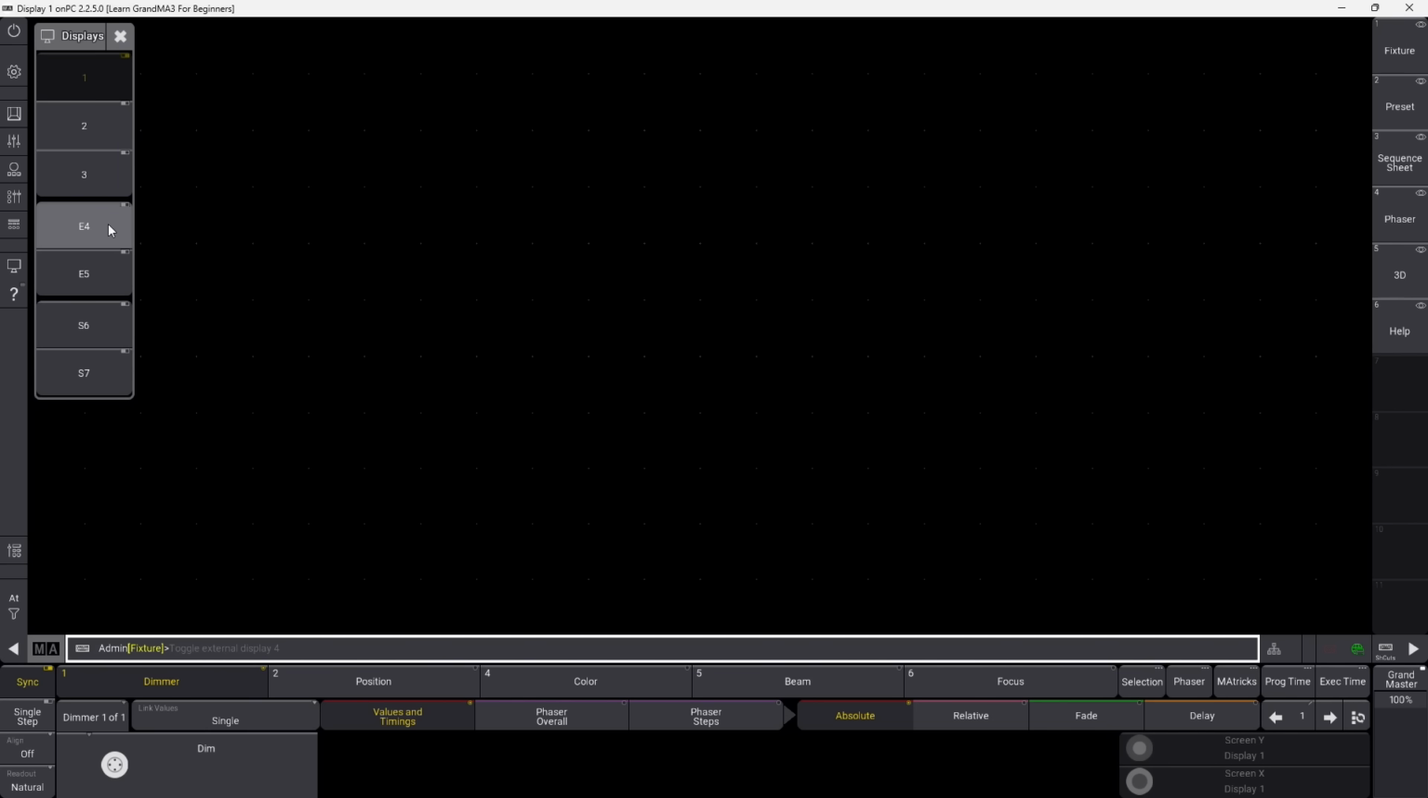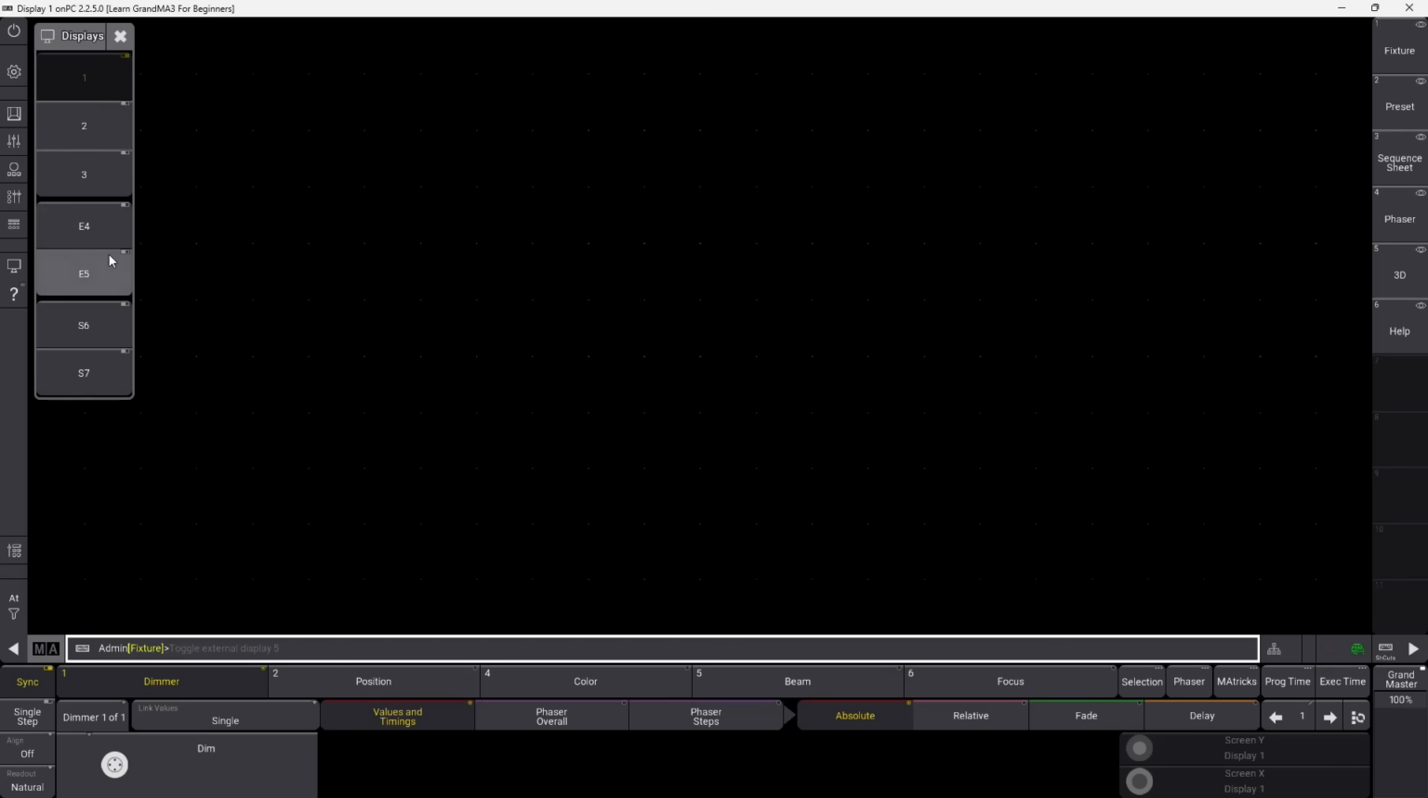You can see the E4 and E5 here, that's external screen number 1 and external screen number 2. You can connect external screens behind the console as well, with touch displays, and you can use those as well.